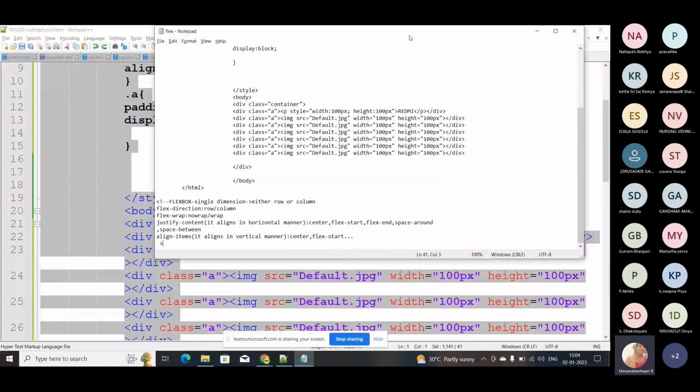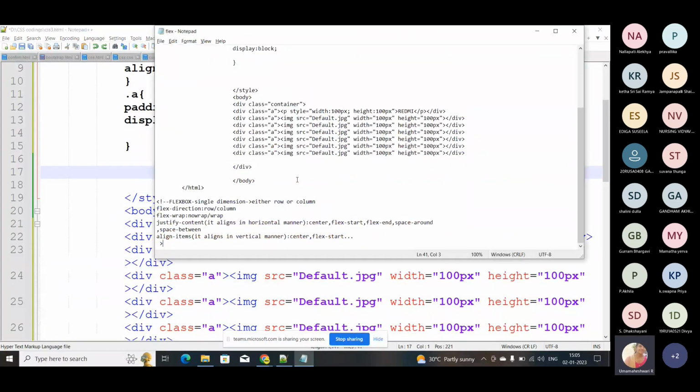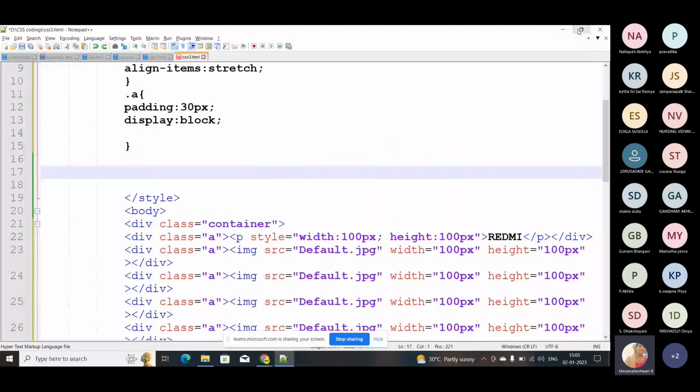Okay, next we'll see about the align content property. Align content property is nothing but trying to create a page that should be aligned line-wise. It will not be considered in a different way. Okay, so just go through this alone and come for the next week, because it is the same as justify content and align items.